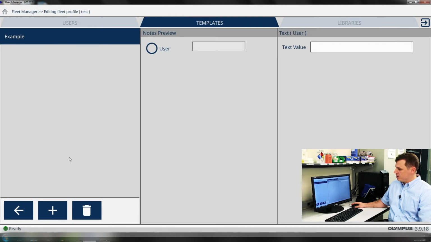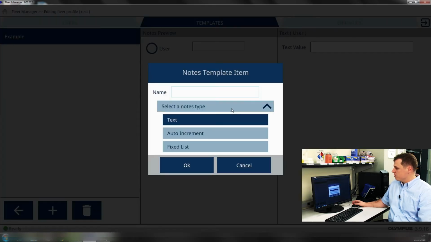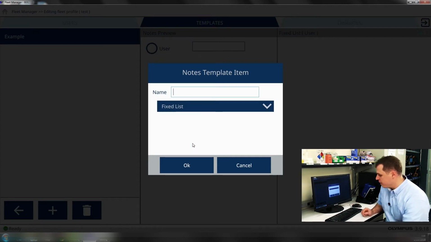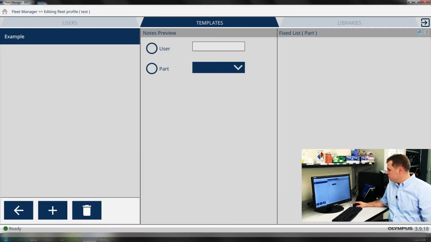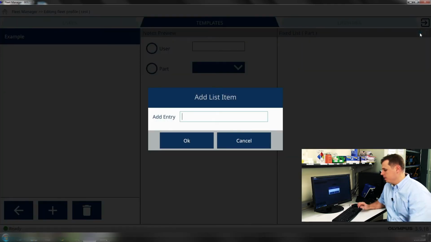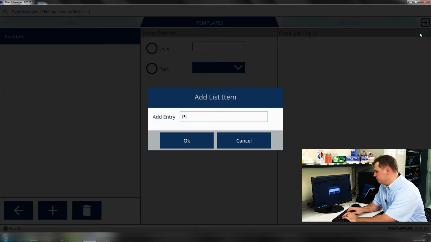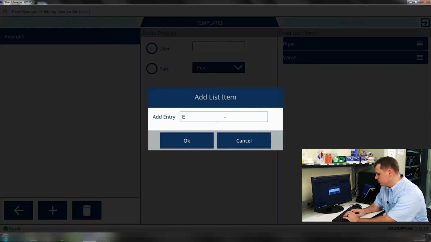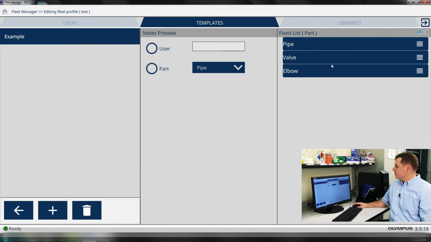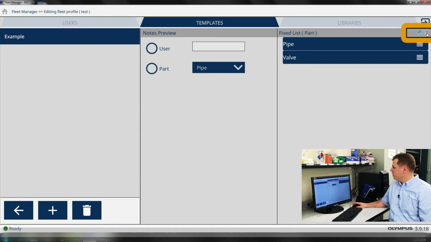You can also add a fixed list, which will allow the user to select an option from a drop-down menu. You can use this to keep track of what specific type of parts are being tested or anything like that. To populate the drop-down list for the user, simply click on the plus icon in the fixed list tab and name the part. To remove an item from this list, simply click on it and double-click on the trash can in the upper right-hand corner.